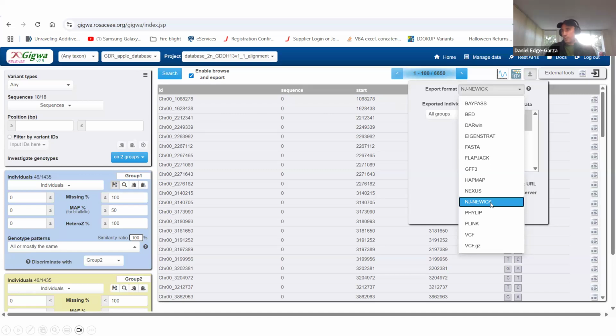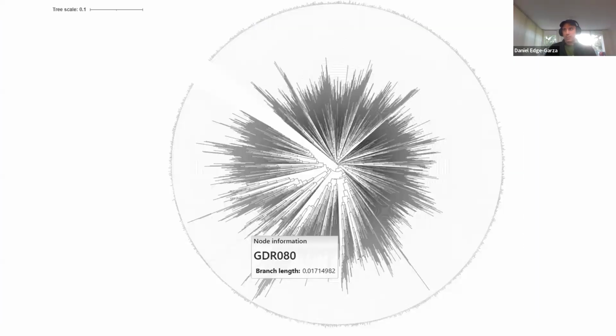You can also export your data as a neighbor joining tree. This Newick format is a nested series of distances inside parentheses that you then put into an online viewer or into another local program to view the tree. I've chosen to use the interactive tree of life, iTOL, and this is all the data.